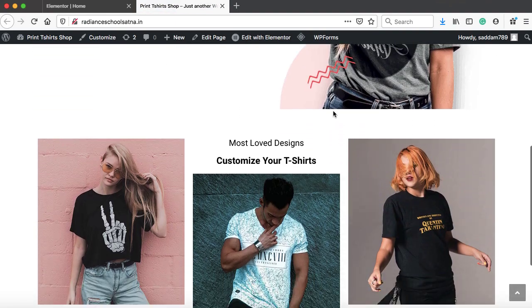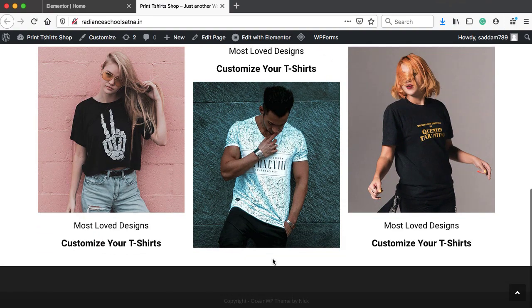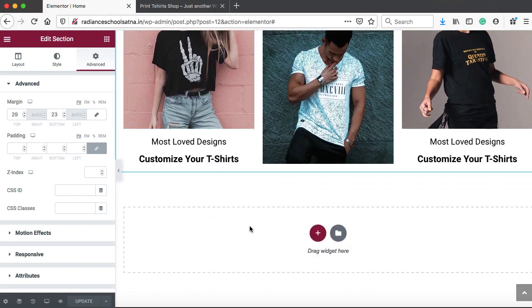Okay, so now we can see there is some white space added just above this second section. Also we have some kind of white space below this section, but once we'll be adding a new section just below it, then we'll be able to see the difference. So let's go back onto the Elementor, and now it's time to display some products onto the home page.